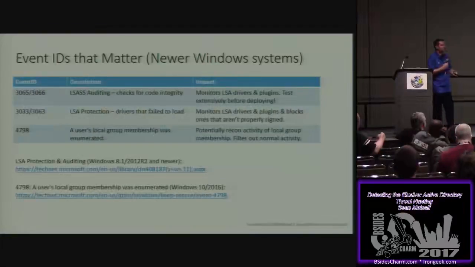Looking at drivers that fail to load, connecting to LSA, you can protect it and say only signed binaries can connect to LSA and plug into it.